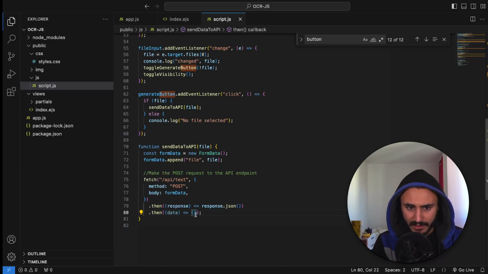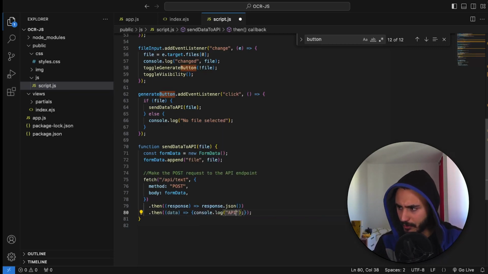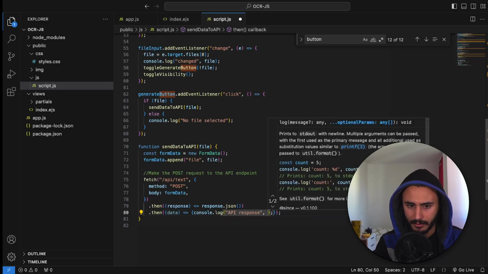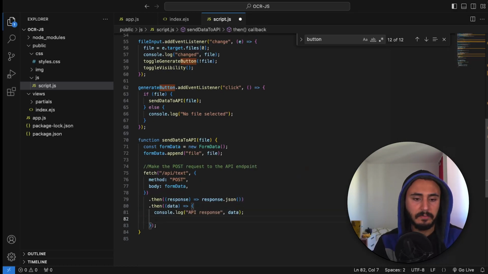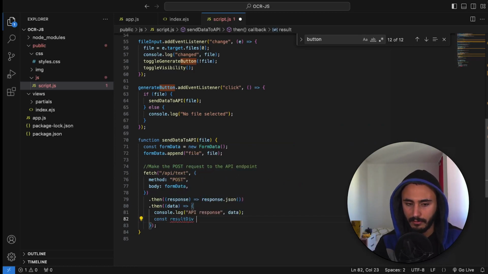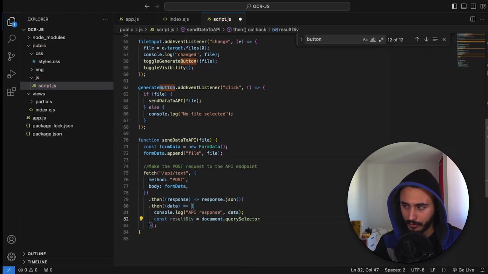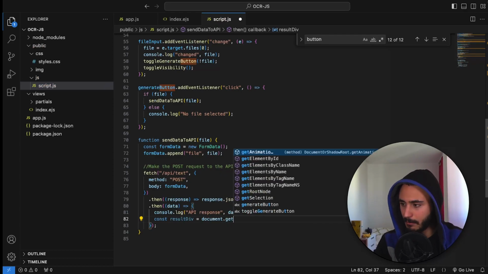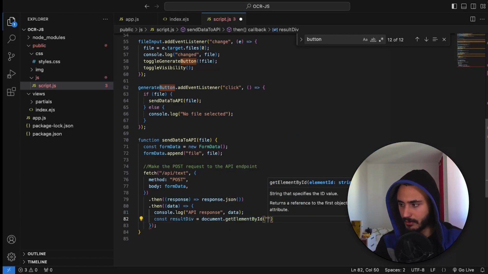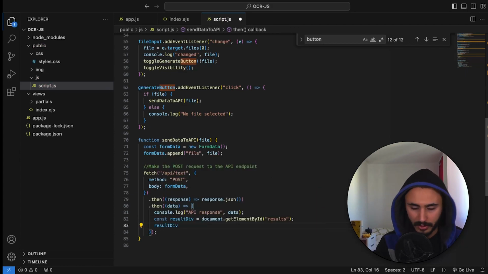So now the data, right? What I want to do first, I'm gonna log something to the console, something like API response, and then data, right? That's one. Second, I'm gonna save this result. So basically what I'm going to do here is first grab the result box from the front end. querySelector, or we could even use getElementById. It has the ID results, right? So I grab the result div, and in the result div, what I'm doing now is changing the textContent to this data.text.